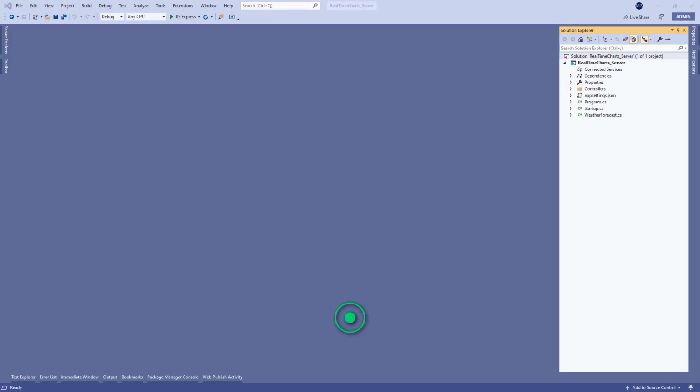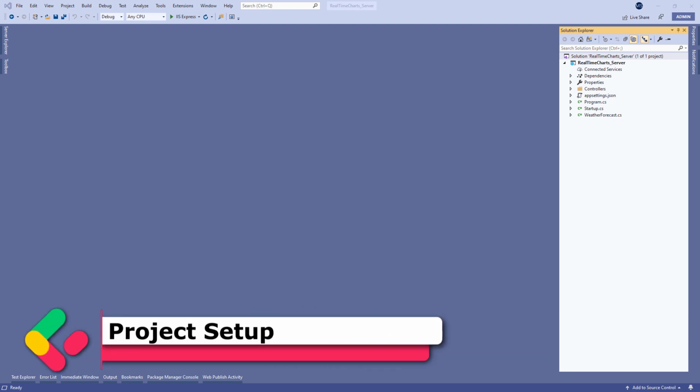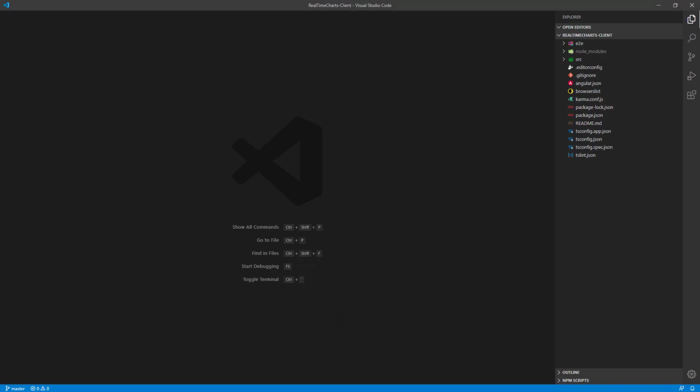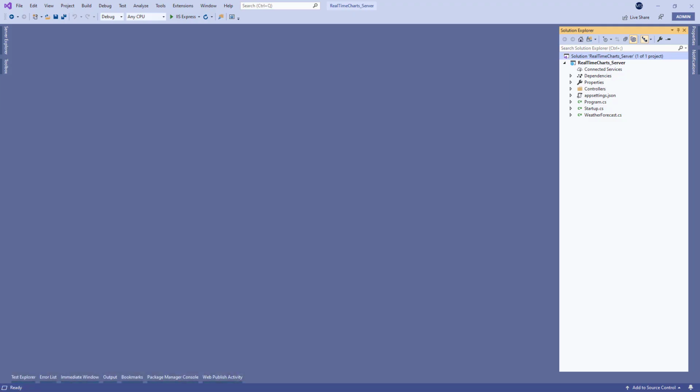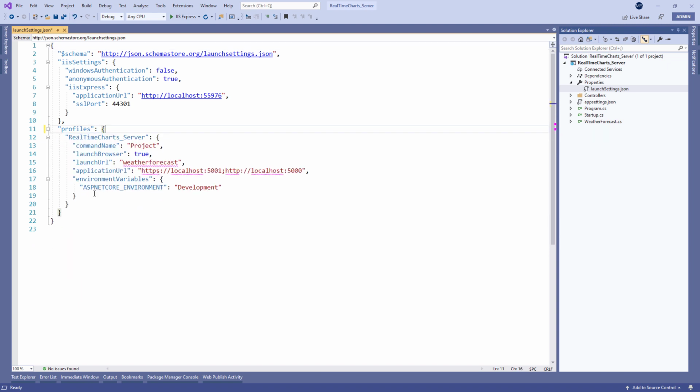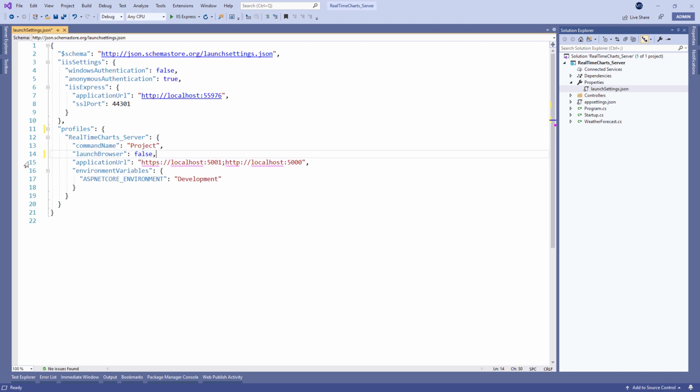So, we have created two projects, the .NET Core project, real-time charts server, and the Angular project, real-time charts client. Let's start with the server-side project and set up some basic configuration. To do that, let's open the launch settings JSON file and remove the IIS profile, modify the launch browser property, and remove launch URL property.